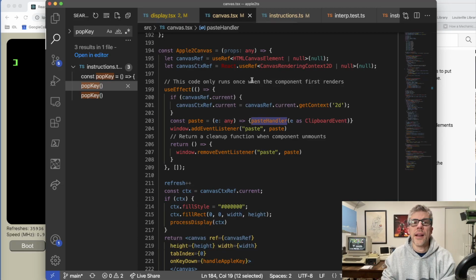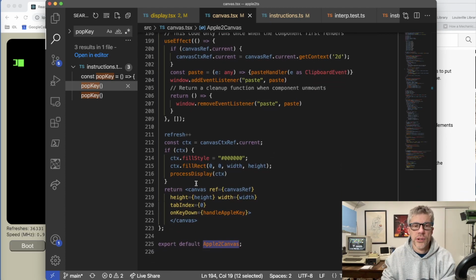So looking back at my code, I added a new Apple II canvas function, which just returns an HTML canvas. And I can use this now for text, low-res graphics, or high-res graphics. Right now I'm just using it for text.